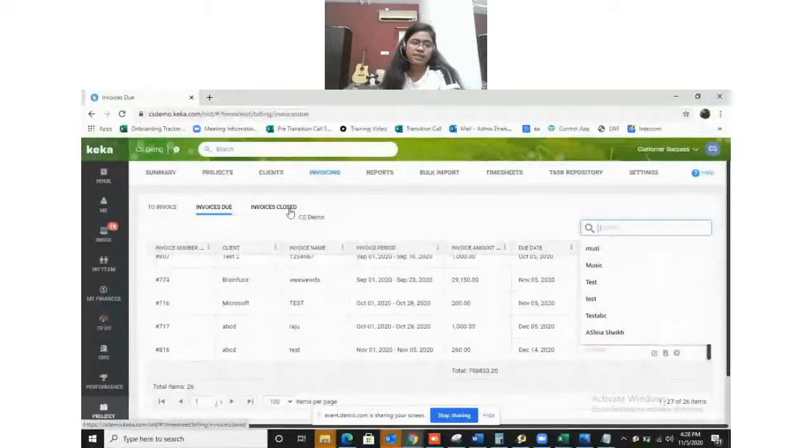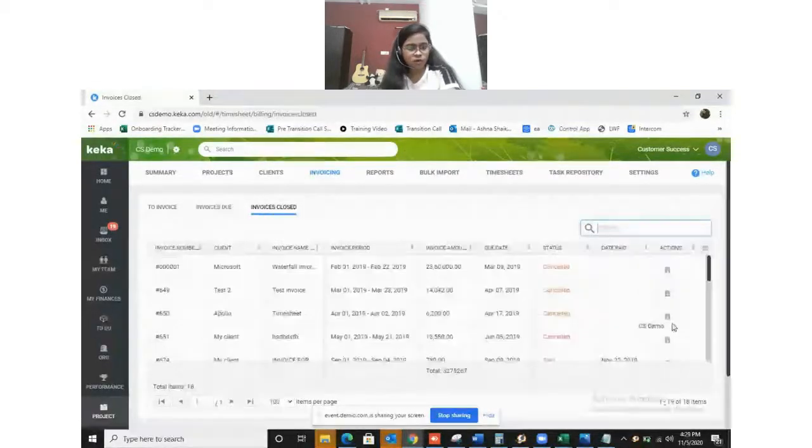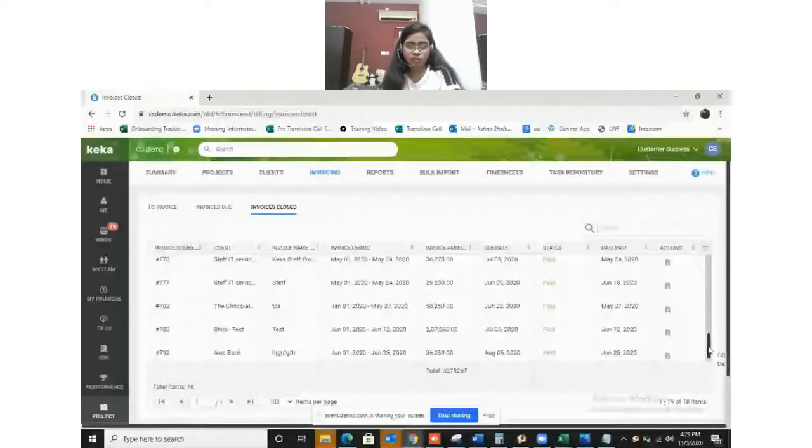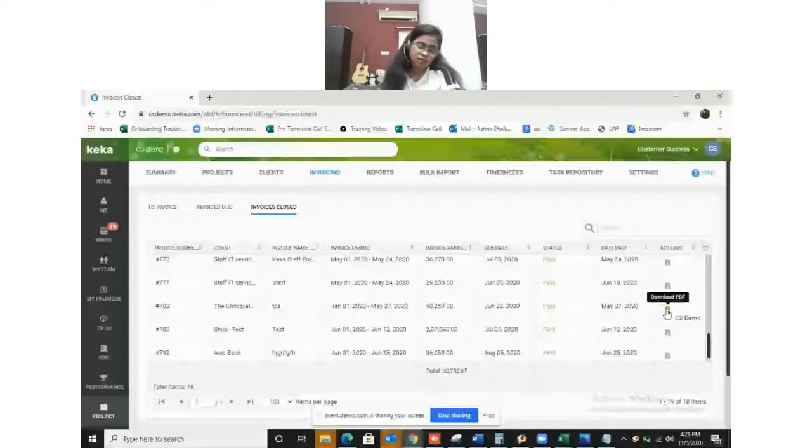Now, the next option we have under the invoicing is invoices closed. So all the closed invoices, the closed would be the invoices which got cancelled or which got paid. So accordingly, those will reflect under the invoices closed. So you have an option to download it for further reference purposes.